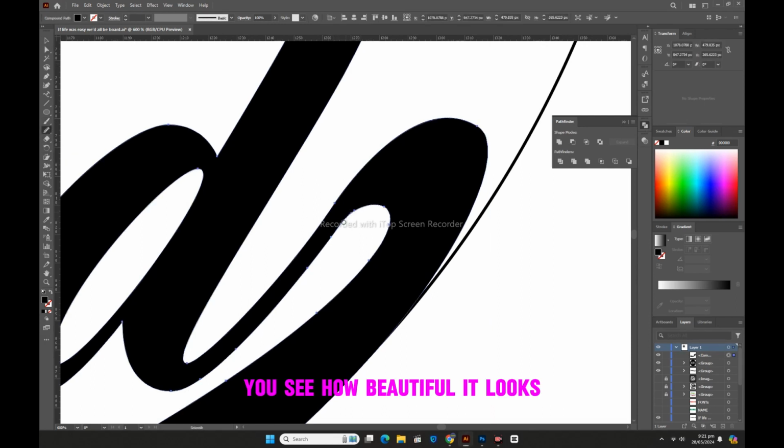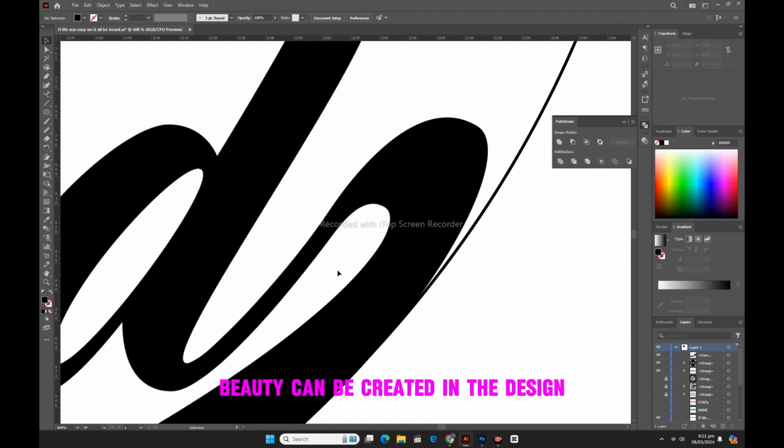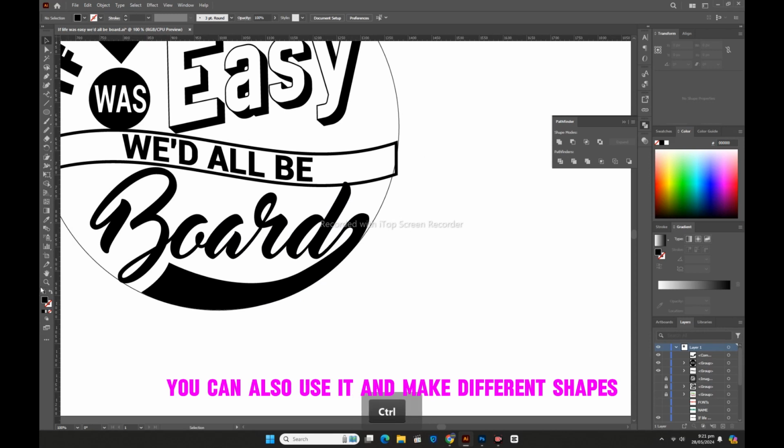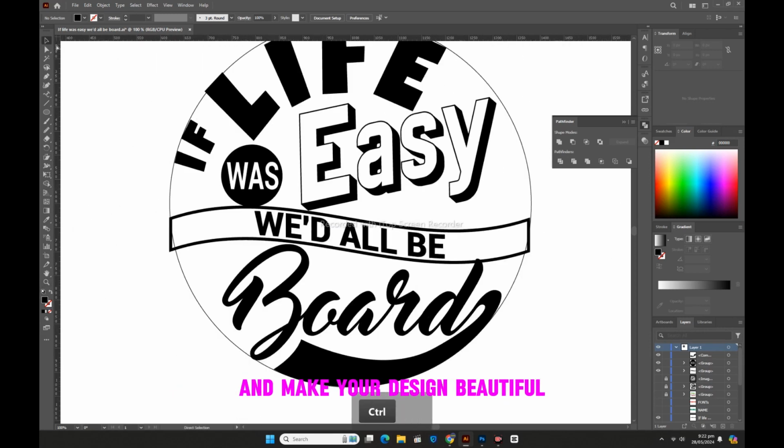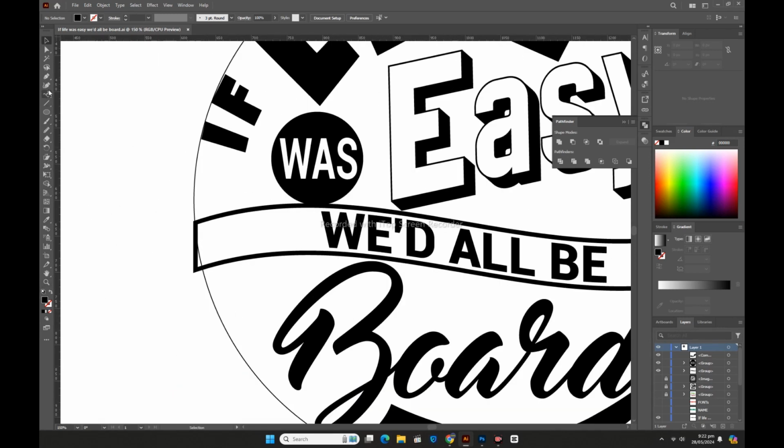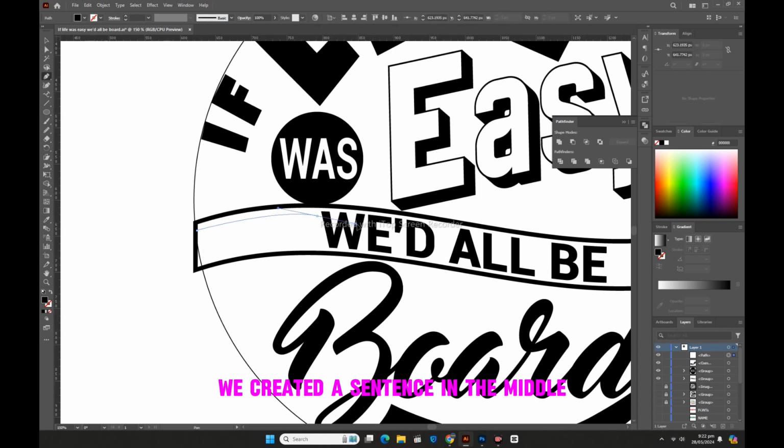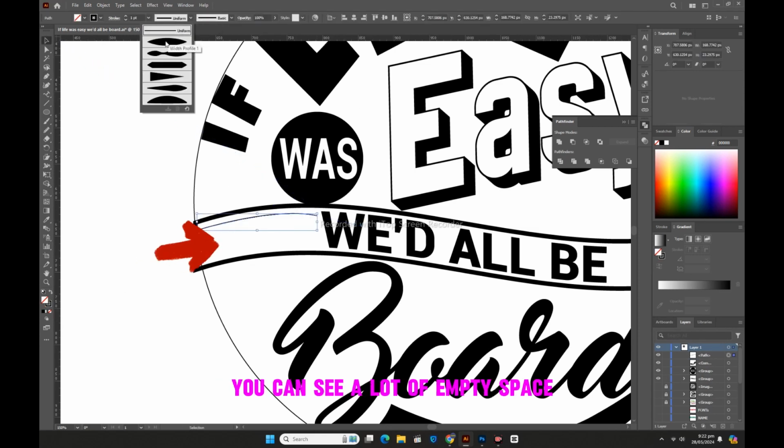You see how beautiful it looks now. With our little effort, beauty can be created in the design. You can also use it and make different shapes and make your design beautiful. We created a sentence in the middle. You can see a lot of empty space.